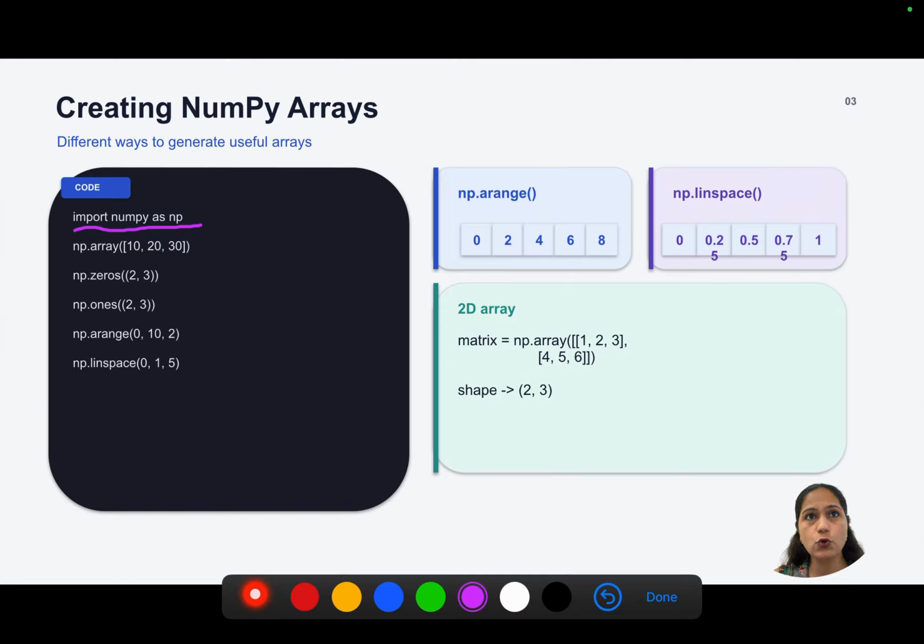The most common way of creating an array is using np.array. We can pass a Python list to np.array, and NumPy automatically converts it into a NumPy array. But NumPy gives us several other useful functions as well. For example, np.zeros. If you want to create an array filled with zeros, you can directly use np.zeros. This 2 by 3 is its size.